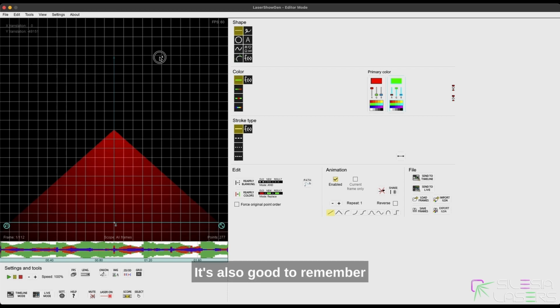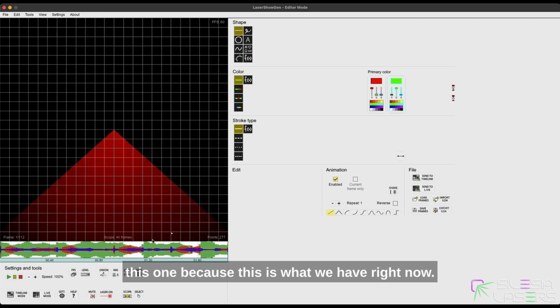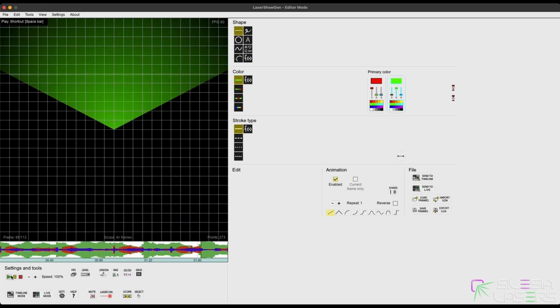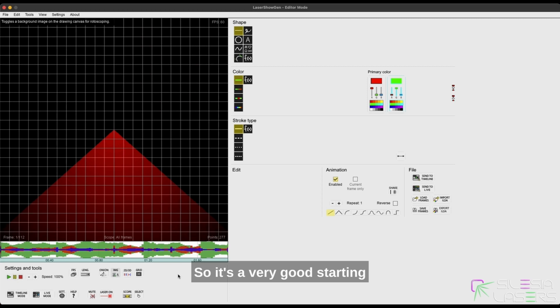It's also good to remember where your animation is finishing. So let's say we are finishing next to the curve jamming tool, because it will be important with the second animation if we would like to continue the idea of this one, because this is what we have right now. So it's a very good starting point for more complex animation, and this is what we will do soon. But let's check how it looks with the projector right now.